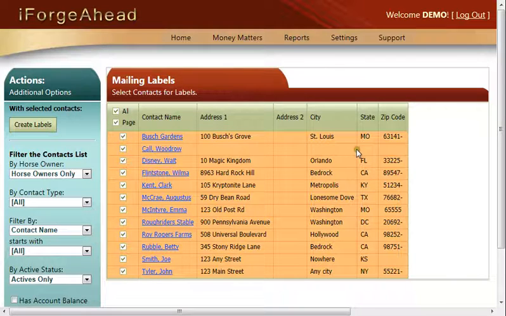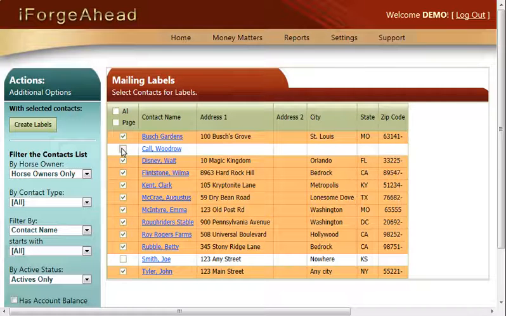Now before I go to print the labels, I want to look at their addresses. Because I'm going to actually mail them a document using these labels, I want to make sure all the addresses are complete. And I've got a couple here that are missing some information. So I'm just going to unselect those two that do not have complete addresses. Now that I've selected the ones I want, I'll click Create Labels.